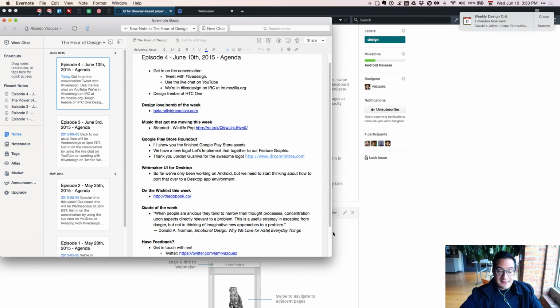Quote of the week. This is a really good quote. It comes from Donald Norman. He is, of course, a pioneer in user experience design. His book, Emotional Design, is groundbreaking, shattering, earth-moving. You should definitely read it. "When people are anxious, they tend to narrow their thought processes, concentrating on aspects directly relevant to a problem." And that makes sense, right? When we're stressed, we tend to narrow our focus because we want to get that one job done. Well, the problem, it is a useful strategy, as he says. "This is a useful strategy in escaping from danger, but not in thinking of imaginative new approaches to a problem."